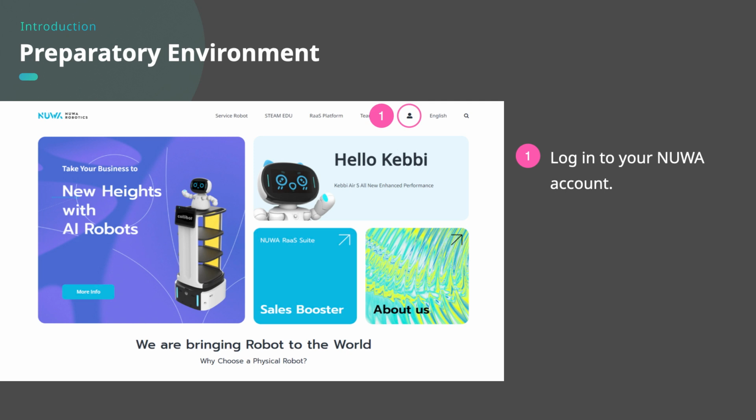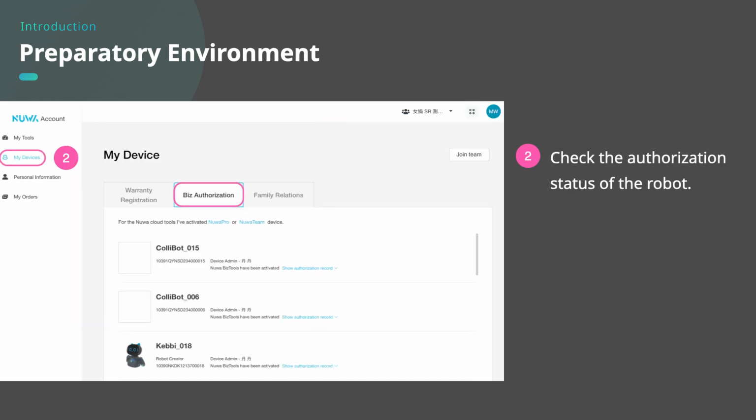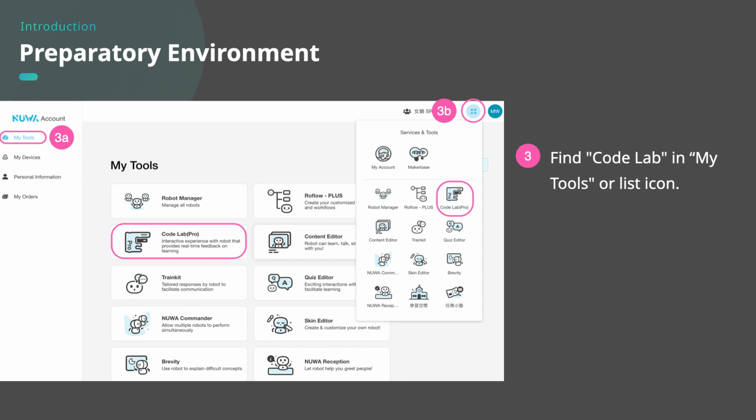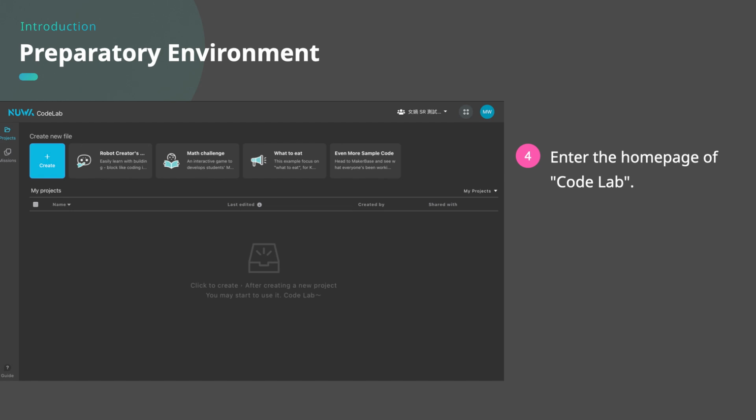First of all, enter the official website of NUA. Click on the character icon at the top right to log into your NUA account. After logging in, please check the authorization status of the robot in the Biz authorization in My Device. Click on My Tool or the list icon at the top right to find Codelab. Then you will enter the homepage of Codelab.